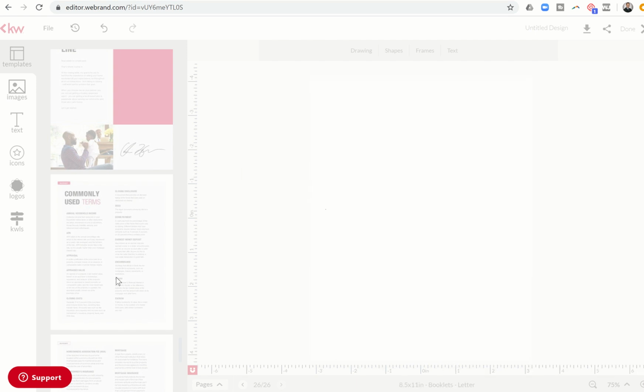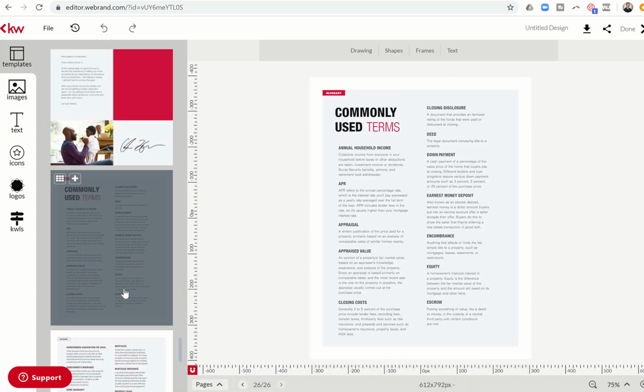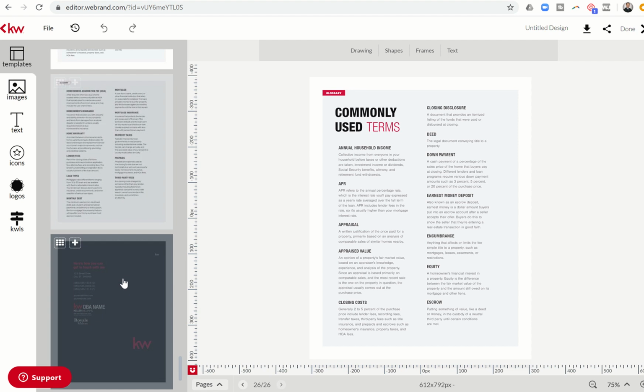We're going to continue down and commonly used terms, right? So this continues to kind of help your client. These are leave behinds or take with you, just kind of depends on what you need to do.